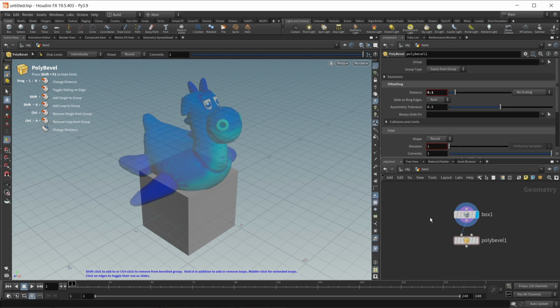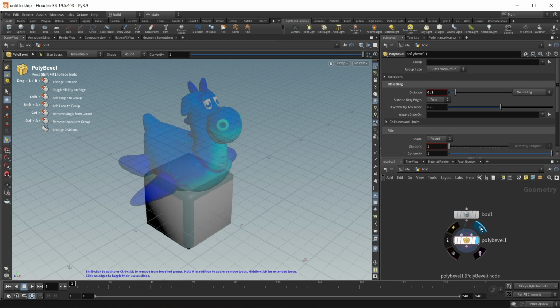The reason that we're still not seeing any beveling appearing is that we have to set this blue flag right here down to the bevel node, just by either clicking on this area here or hovering over the node and clicking on this button right here. And now a bevel is starting to appear.